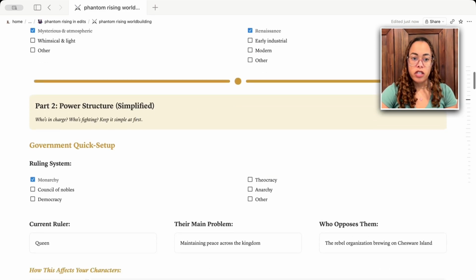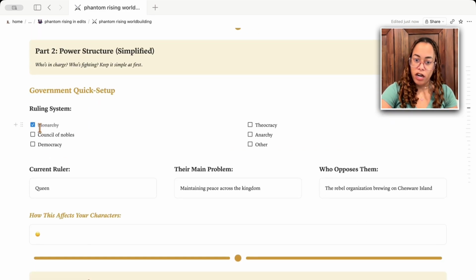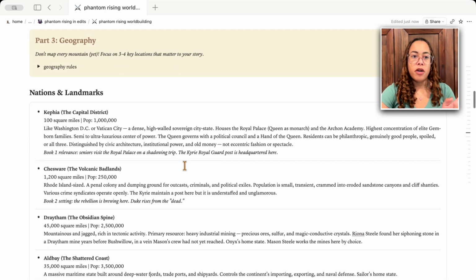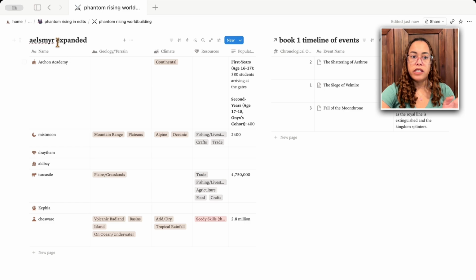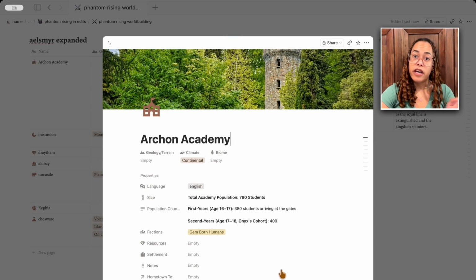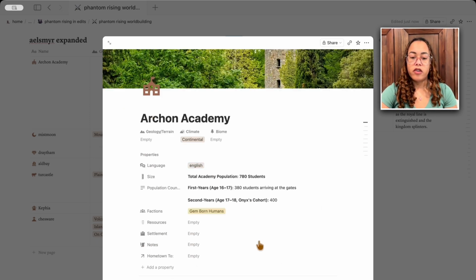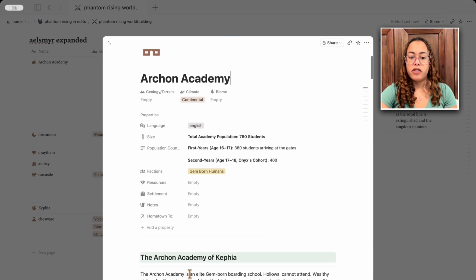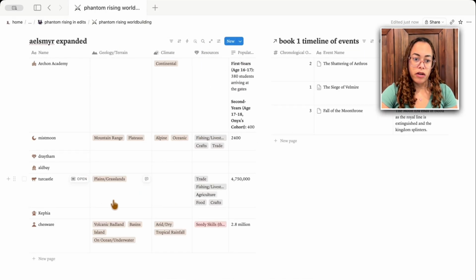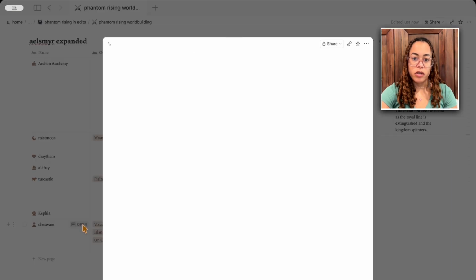Part two talks about a power structure. Mine is a monarchy. How does that affect your characters? Part three is all about geography. This is a database for, we can do Archon Academy, which is the magical academy that Onyx and her peers will go through for 2 years. Here's like the general population. Here's the description of it. And same deal for some of the other. I wonder, I think I did this one.